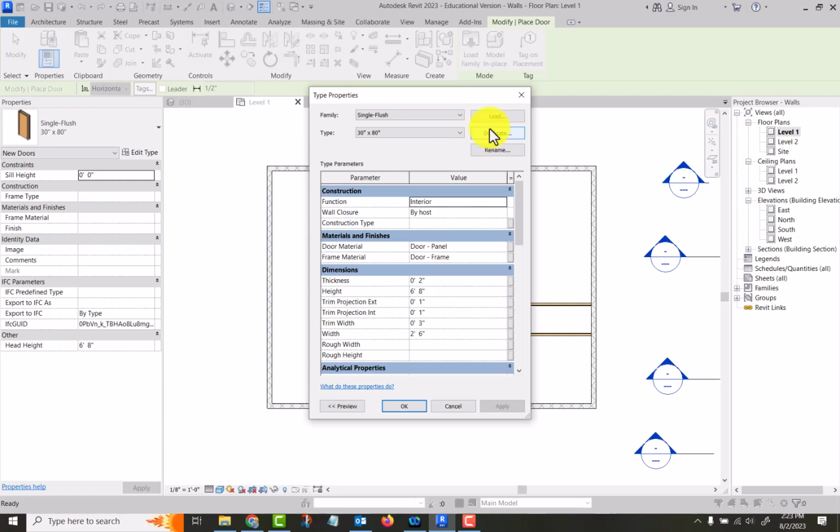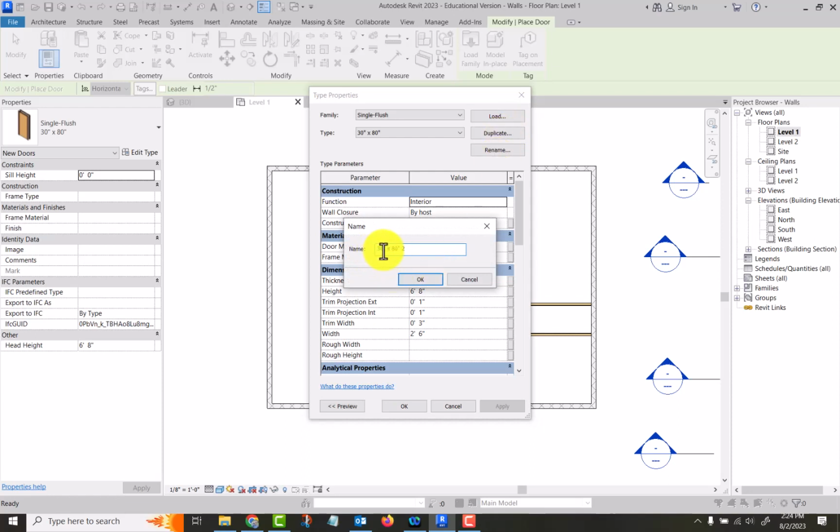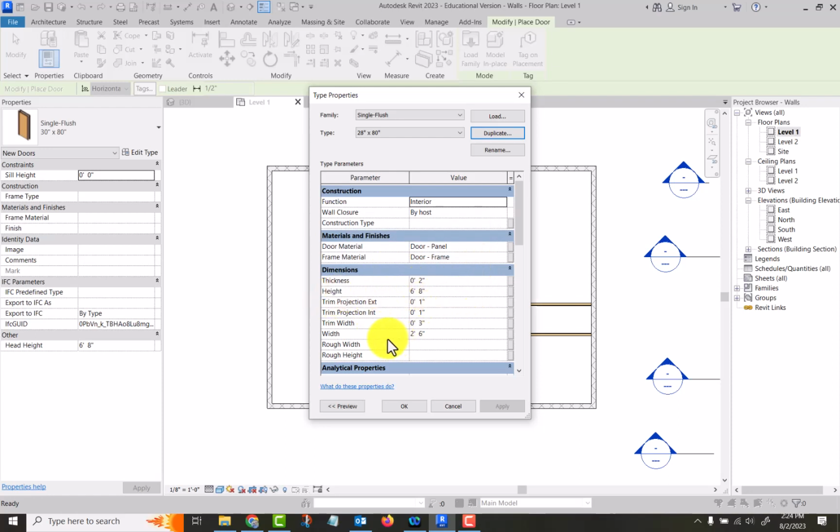With some families, you can make the changes here in type properties. You can duplicate it and do it here. With some families, you have to edit the family in order to add a new size to it. For doors, we can do it right here. So we'll duplicate it, and we're going to call it a 28-inch by 80-inch door. And so I would come down here to my width and change that to 28 inches.